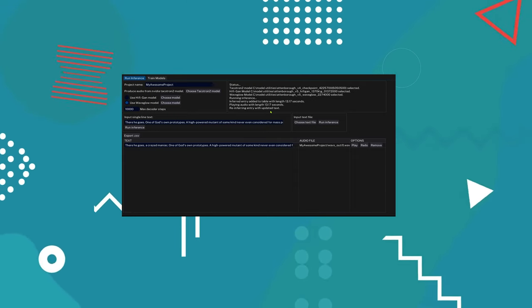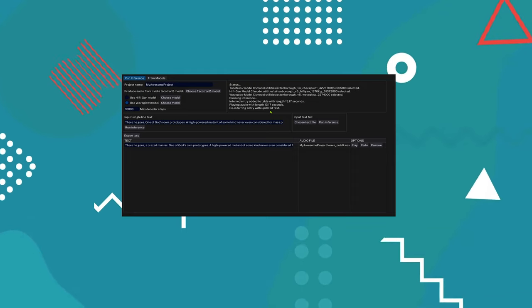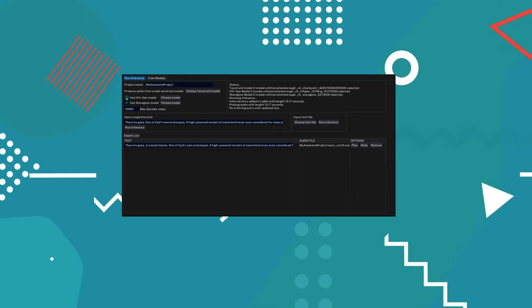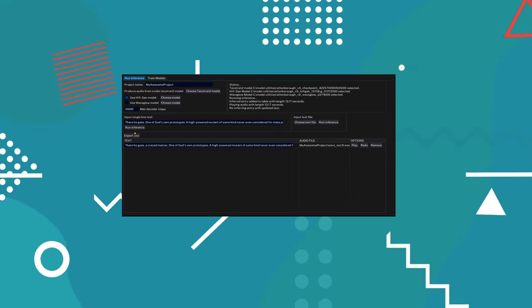Try spelling words out phonetically when the model does not pronounce them correctly. Let's select the hi-fi GAN option and use our chosen model.